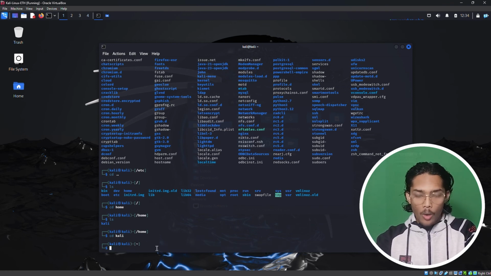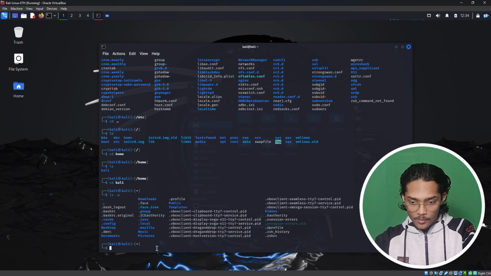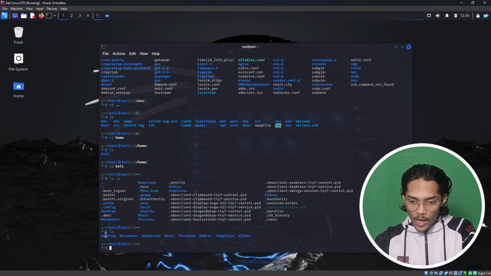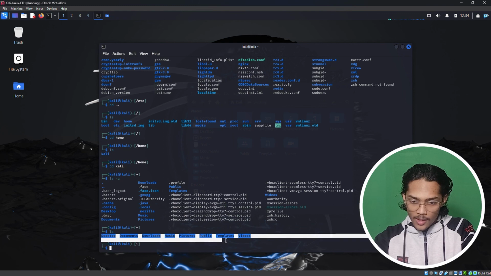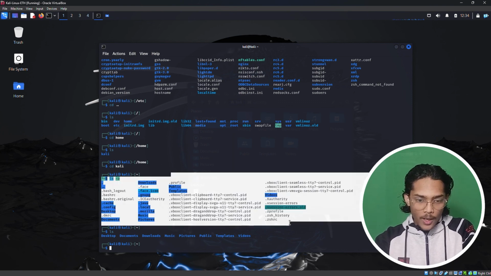So now you know how to list all the directories or files present in it, but there are some hidden files or directories that you cannot see through this simple ls command. What command do you have to use to see those hidden files? The command is ls -a. As you can see, when we type ls, we have only a few directories present like desktop, music, pictures and all. But when you type ls -a, we have a lot of hidden files present here.